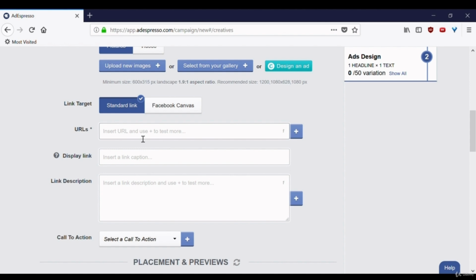You can also show how the link is going to be displayed. So what's the caption? What's it going to look like for people that view the ad?